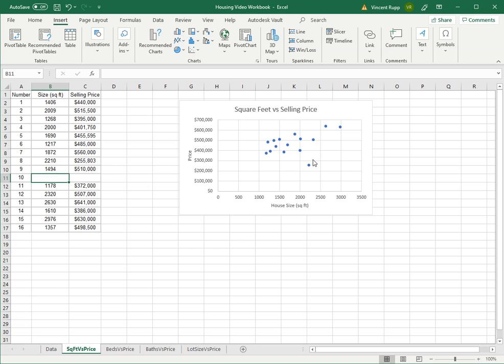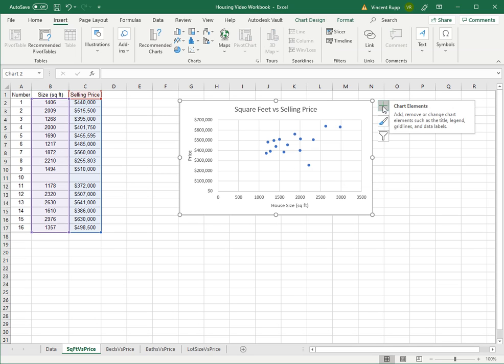So here's what my scatter plot looks like. And you can see there's the general upward trend. This house is pretty far down, actually. It's a fairly large house for a low selling price. We could look more into why that is. Maybe it was a real, let's say, fixer-upper or something like that. But it doesn't really matter for the sake of what we're doing today.